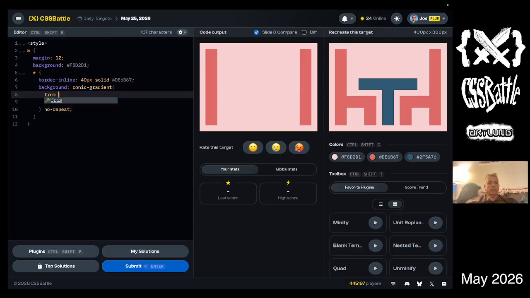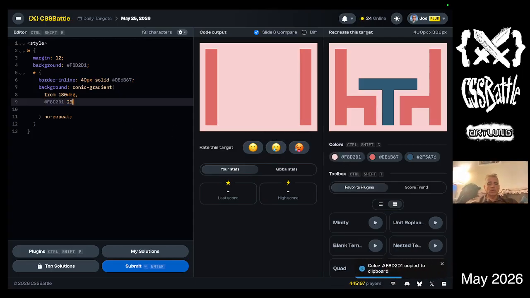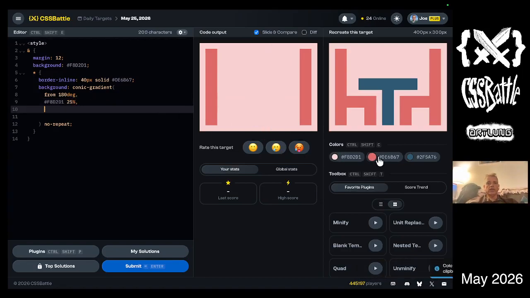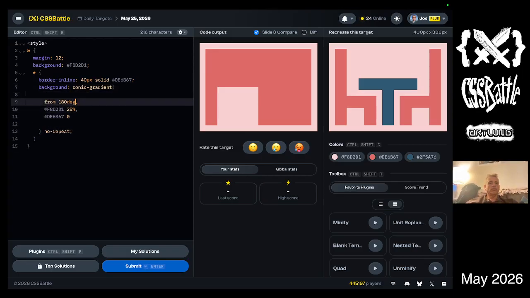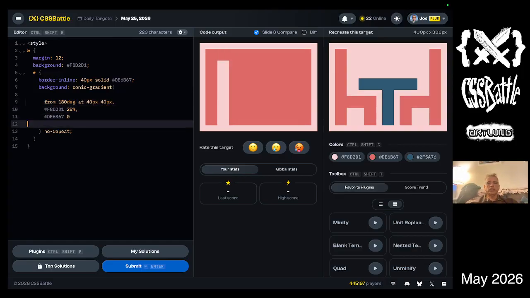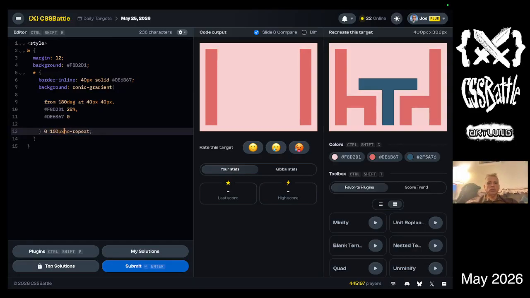Okay, so we're going to do from 180 degrees, and then it's going to be transparent. Actually, we're going to do cover, so 25%, and then this red color. So that's the shape. And now we're going to push it. We're going to push it down. We want it to be small. So from 180 degrees at 40 pixels, something like that. And then we're going to push it down, yeah? We'll put it at 0. And then push it 100 pixels down.